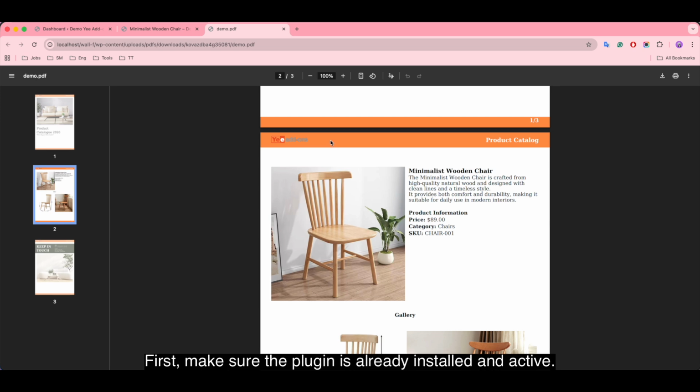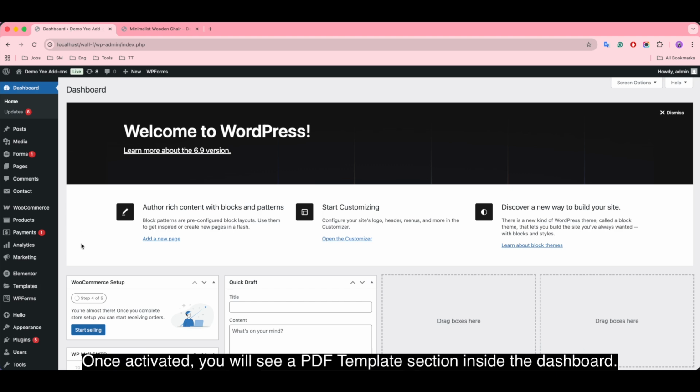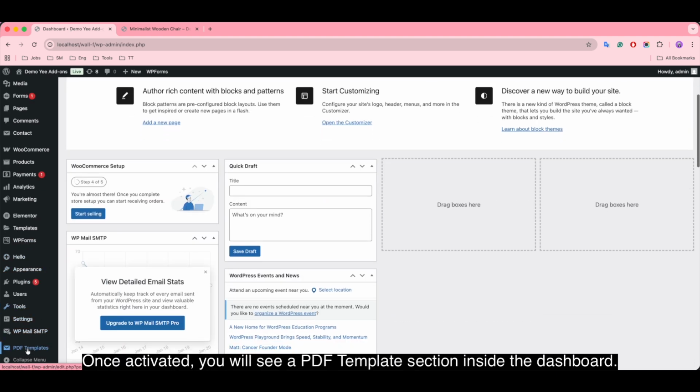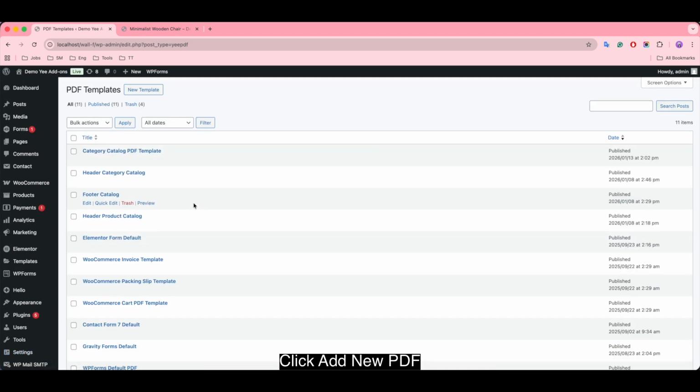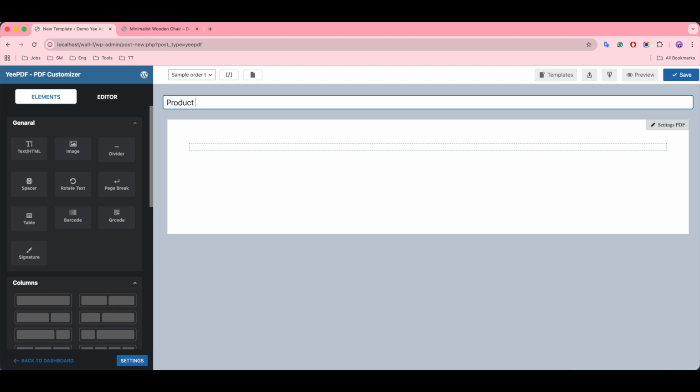First, make sure the plugin is already installed and active. Once you activate it, you will see the PDF template section inside the dashboard. Click Add New PDF. Now, let's design the catalog using the drag and drop builder.